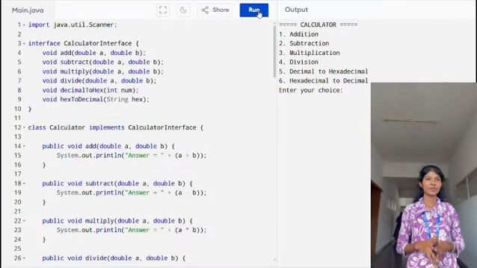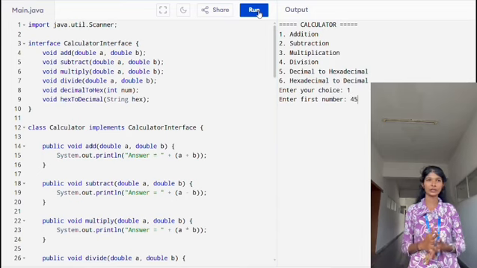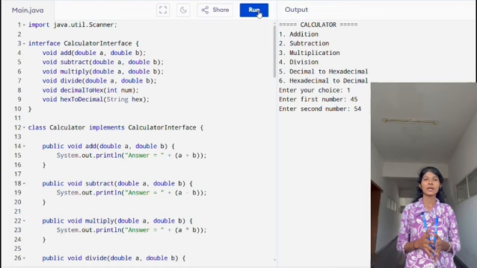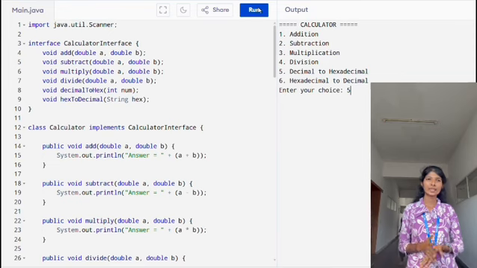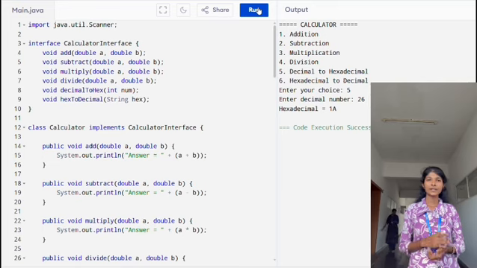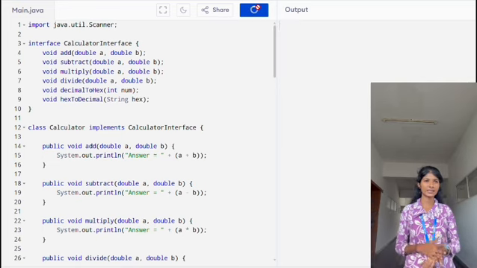When we run the program, first it shows the menu with options like addition, subtraction, multiplication and division. Then the program asks us to enter our choice. Based on the choice, if we select addition, it asks for two numbers and shows the sum. If we select subtraction, it shows the difference. Multiplication, it shows the product. And if we select division, it shows the result and checks if the denominator is 0.